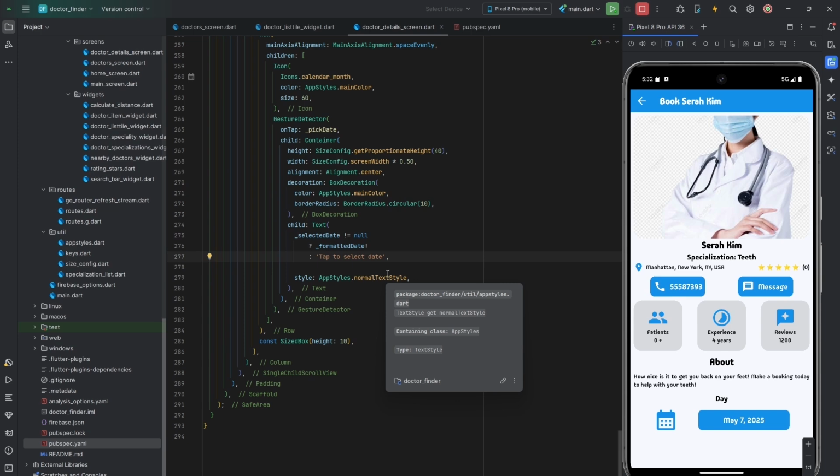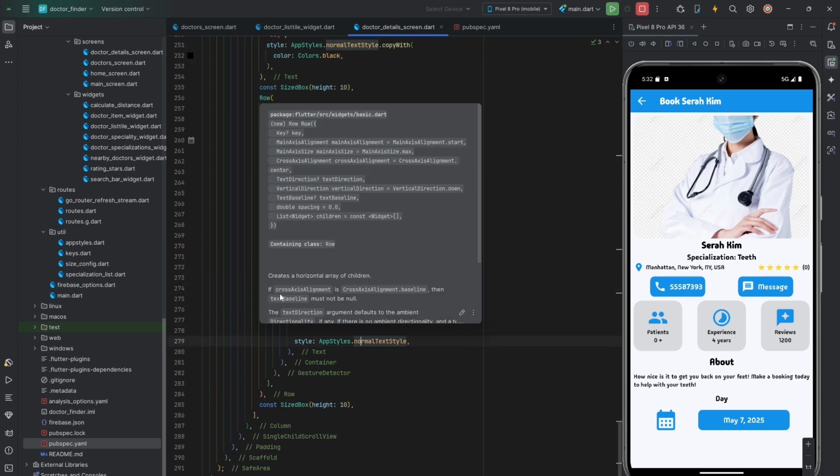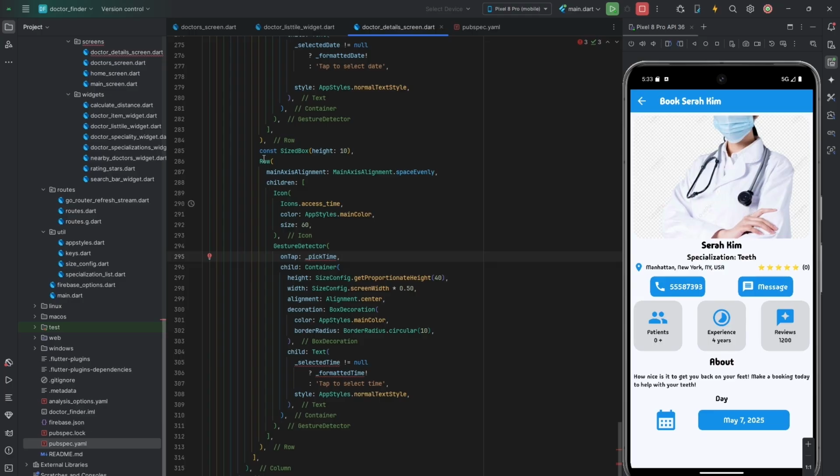So I want us to do the same for the time. Okay, so it's also going to be yet another row here. So this is another row here. So the first element of that row is the icon. The icon is access time. And we are going to create another method to allow us to pick the time. And we are also going to format that time and return a string that we are going to have here.